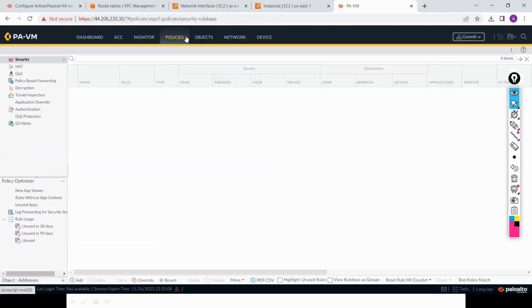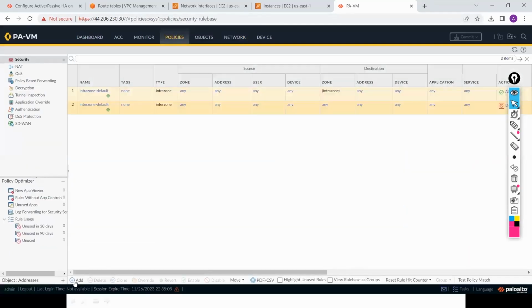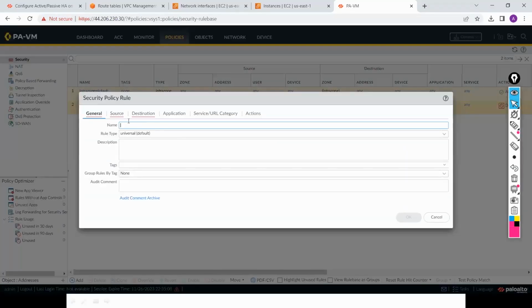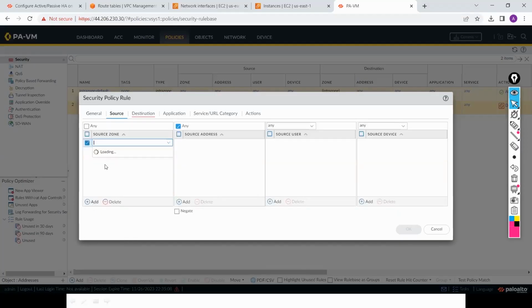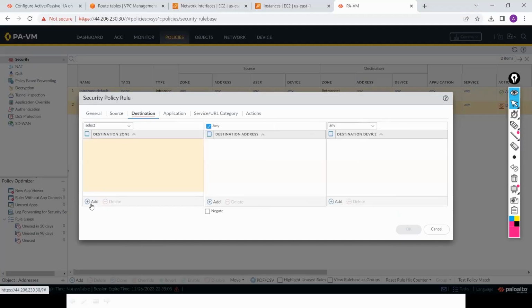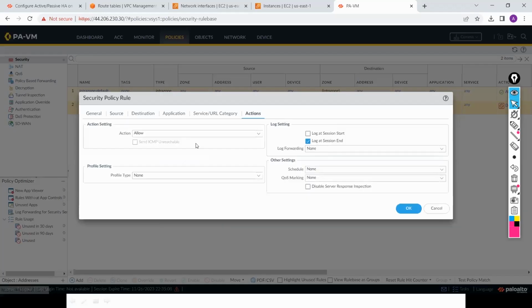Go to policies. Let's create one policy. Trust to trust. Source will be my trust network. Destination will be my untrust network, and the action should be allow.